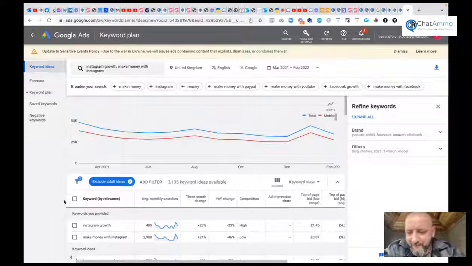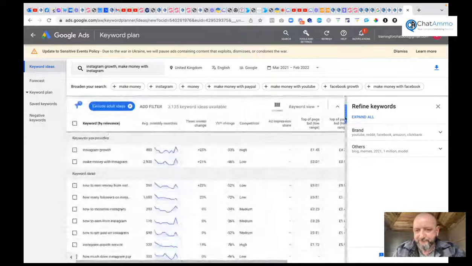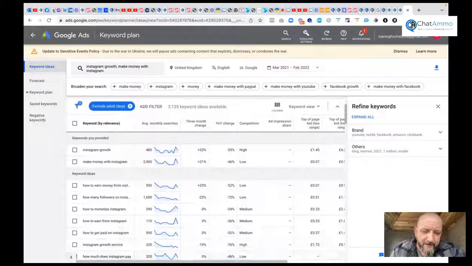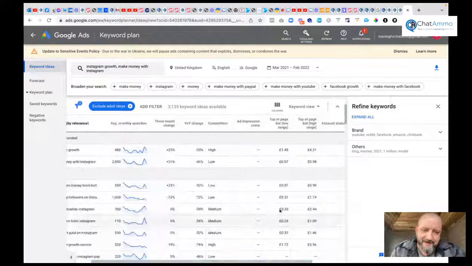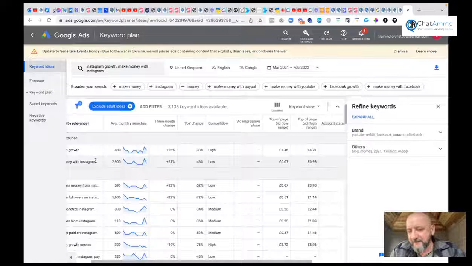Right. So now then, Instagram. Oh, awesome. Right now we have two keywords, the two that we put in: make money with Instagram, and the competition is low, which is cool. And it goes between 7 cents and 98 cents. Now, let's just have a quick look at what page has actually got that.